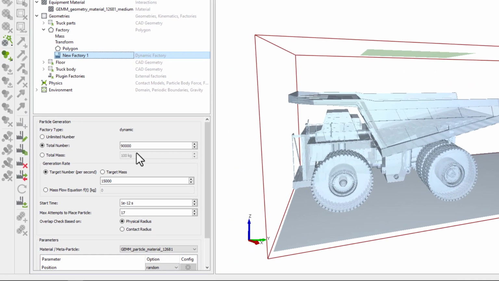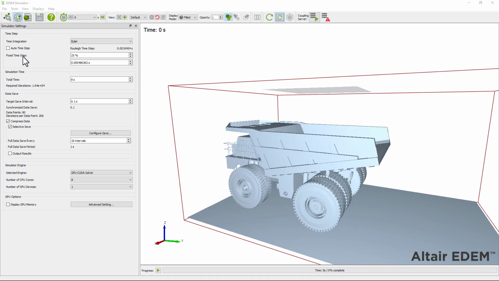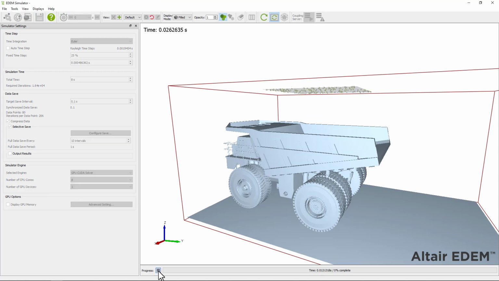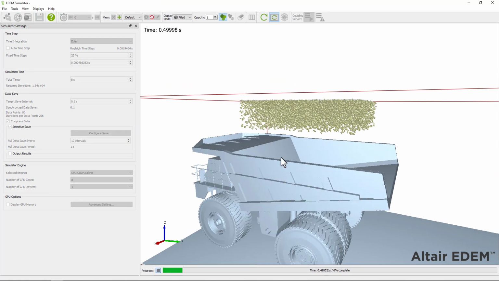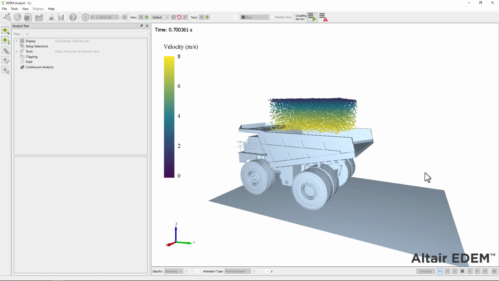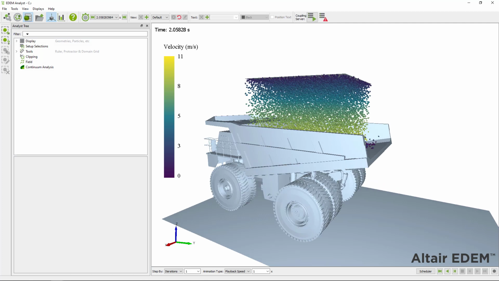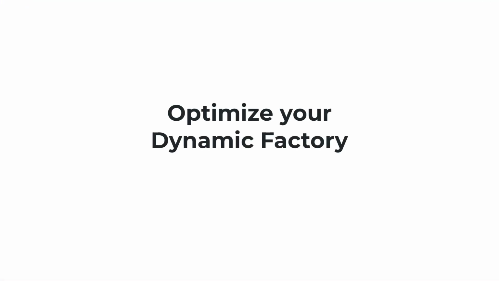We have the factory parameter settings, which define how your material is created. Next, if we run the simulation again, we can observe the material being generated with a constant flow, and that's an indication that the factory is creating the material as expected, without any issues. However, we may have some situations where the material created is struggling to get into the simulation space. And for those cases, let's see how you can optimize your factory.